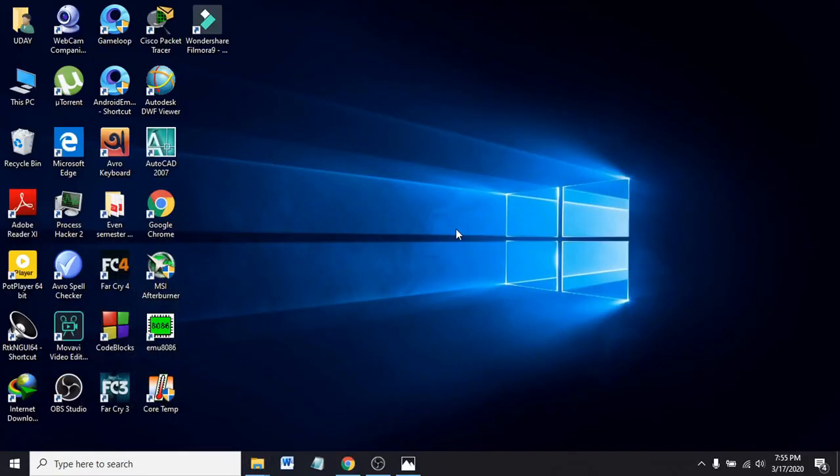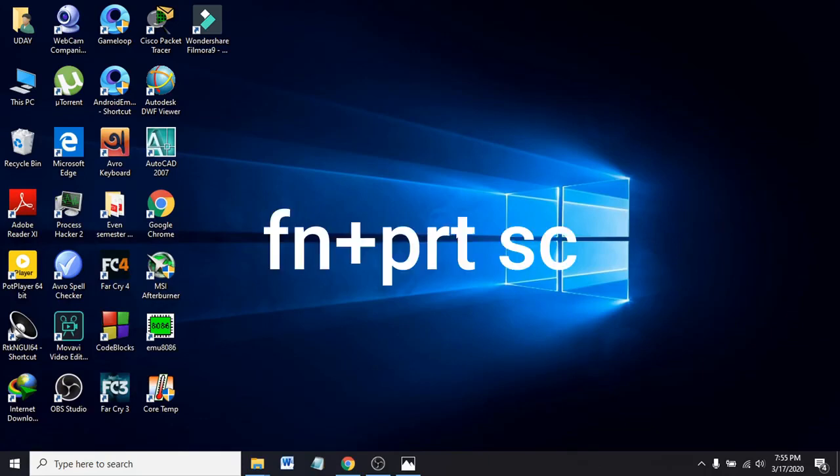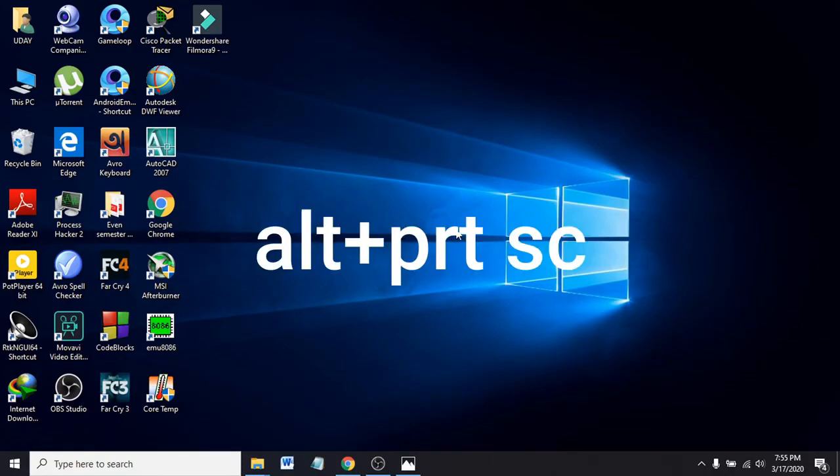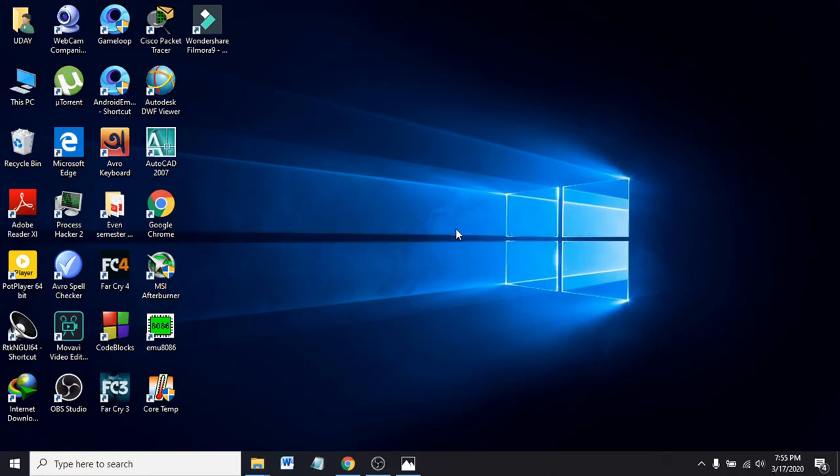If you don't have a print screen button or Windows is not working in Windows 10, then you can try function plus print screen key, or Alt plus print screen key, or just press the print screen key. This will work on your Windows 10, but most laptops use this Windows and print screen key. So I'm gonna show you another way to take a screenshot.